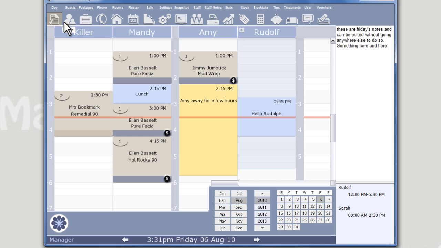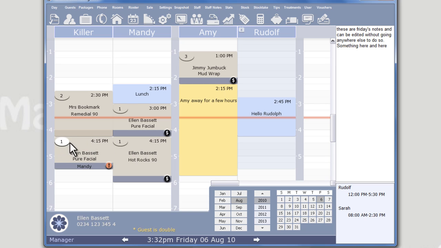Okay, so we've looked at day, guests, packages, phone, room. Well, room's where you define where treatment rooms are. It's not that exciting, but there is a secret little thing: if you right-click on the room button, it will actually allocate all the rooms on the screen for you, removing room clashes, because Mandala detects room clashes. For example, if I wanted to move this treatment down here, room 1 would be clashed, but in actual fact the guest would be double booked as well.